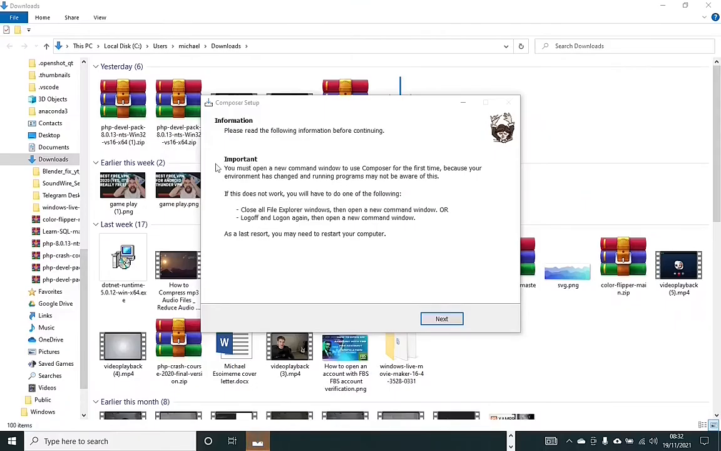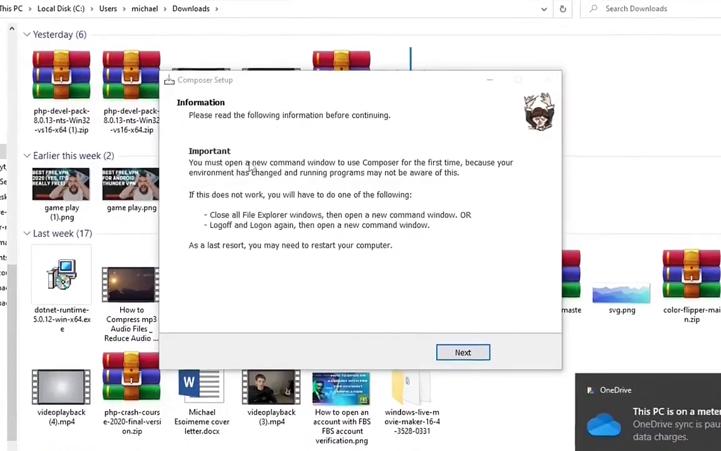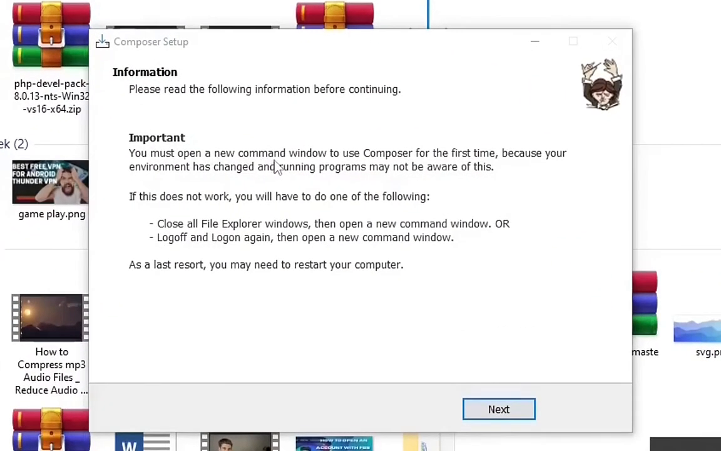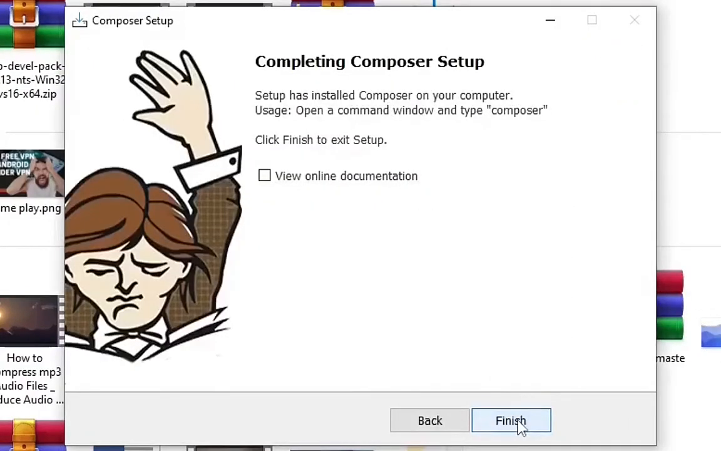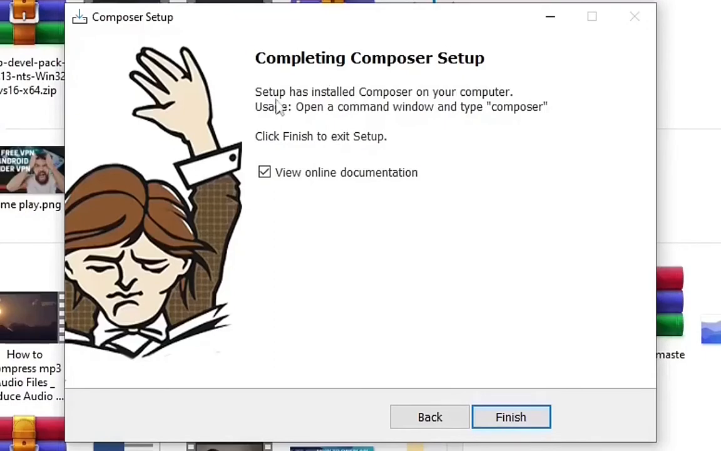Okay, so guys, please do read the instructions before you click OK or next when you're installing an application. Take a few minutes to read what is written on top. I'm just going to click next now because I've gone through it already. Okay, so click next. It says here setup has installed Composer on your computer. Usage: open a command window and type Composer. Okay, so we click finish, and that's it.